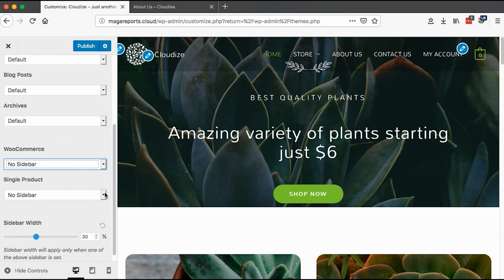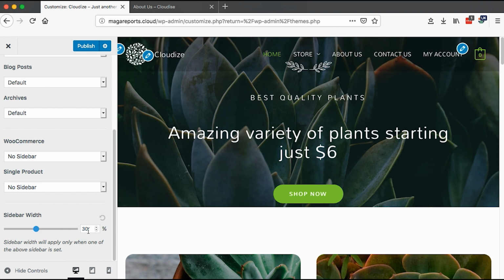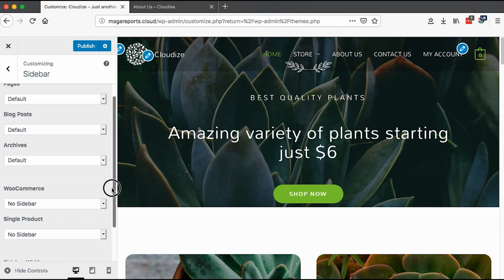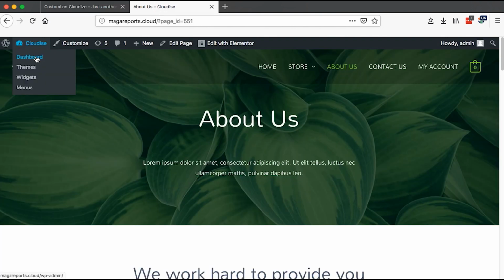And on the single product, we can even choose to have a default sidebar, which is the right sidebar, or we can also use the left sidebar. I prefer to have the left sidebar set for anything to do with products and WooCommerce. We can choose the sidebar width. You can set it to take up 30% of the page, or 40% or 25%. 30% is recommended. How do you set up what appears in the sidebar?